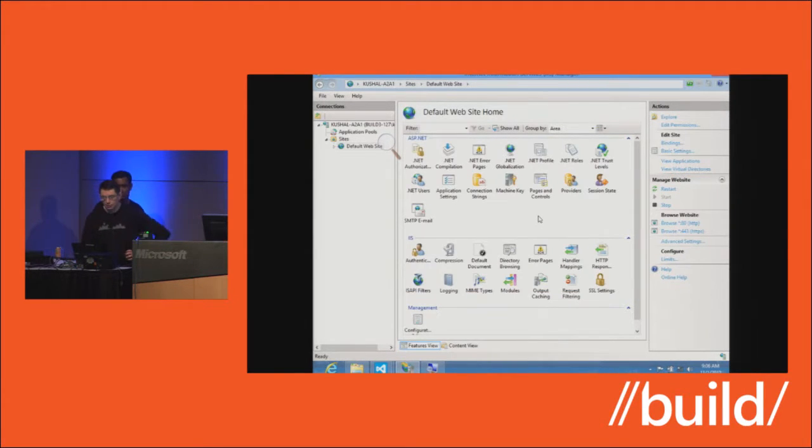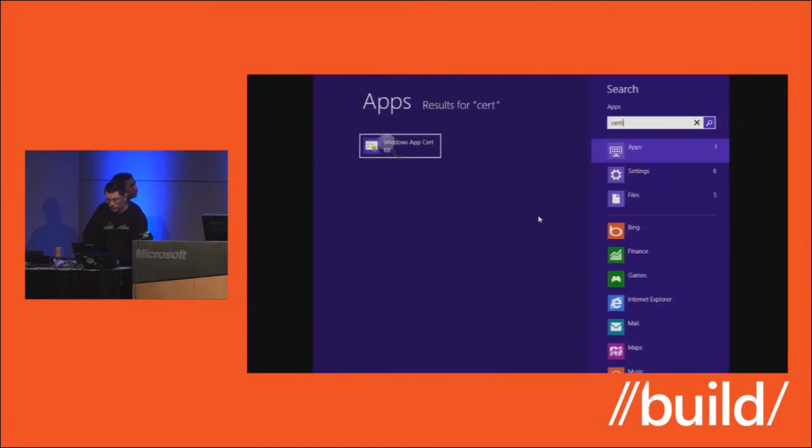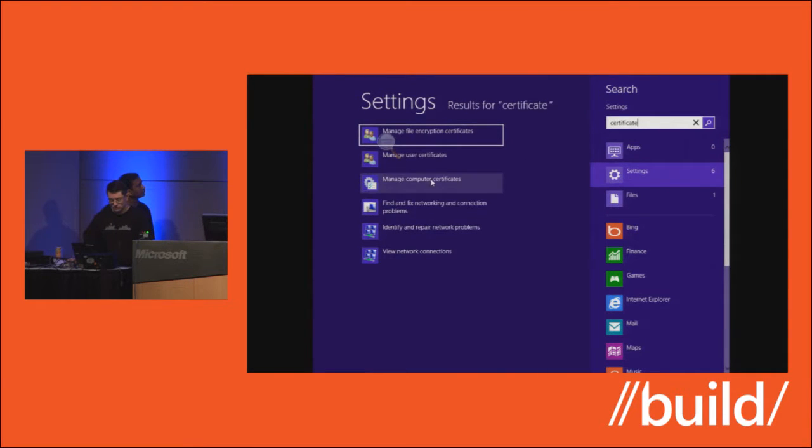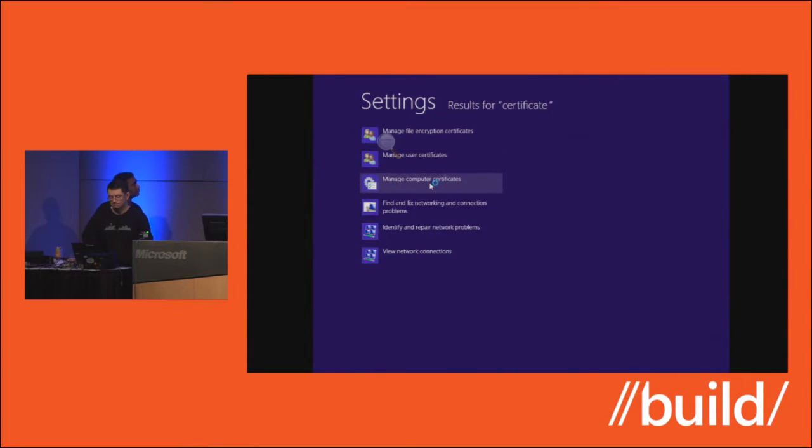But my application doesn't know anything about that yet. So I'm going to go into the certificates settings, and we see manage computer certificates.